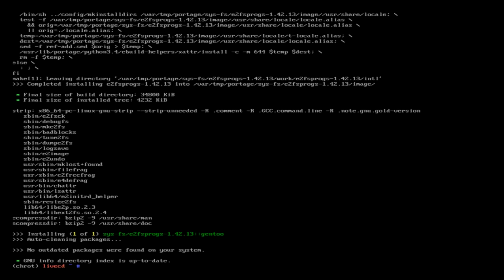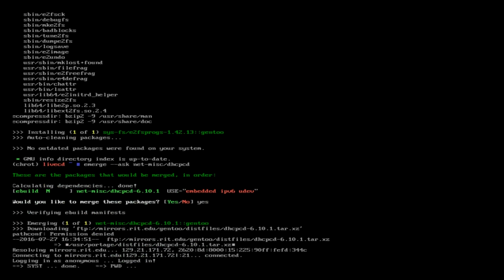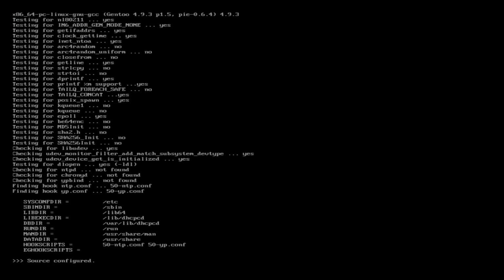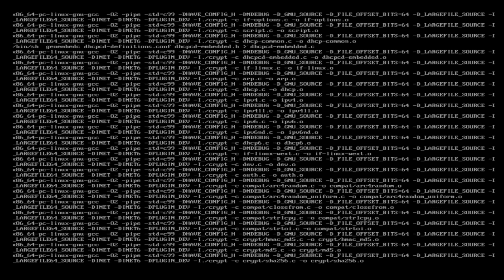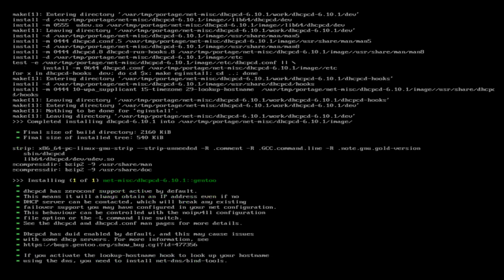So we need the system to be able to understand those file types. Networking tools: we need to install dhcpcd. Very important. So emerge --ask net-misc/dhcpcd. Bam. Yes. We need these. All right, that's going to emerge now, and then we're going to go on to the bootloader, and we're actually going to do that in the next video.